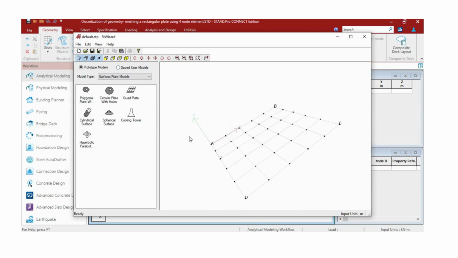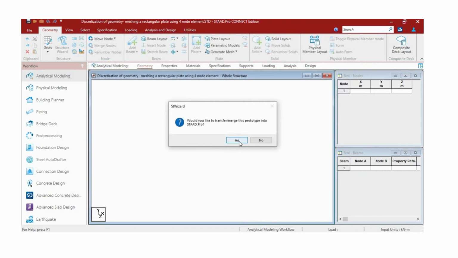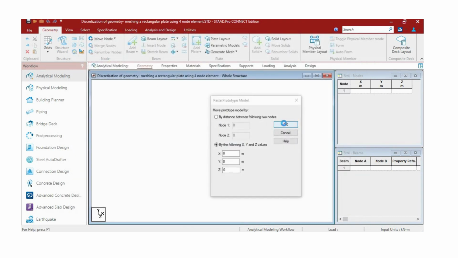Then shift to the main screen or transfer. OK.